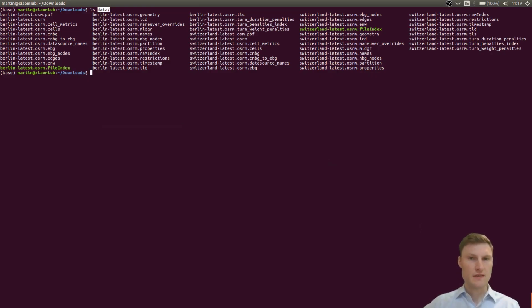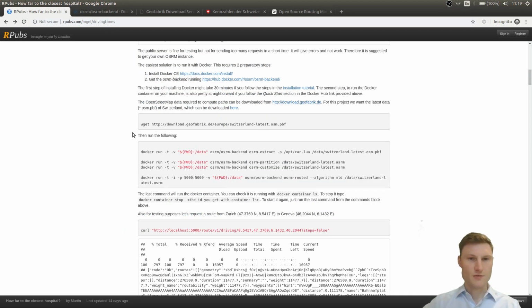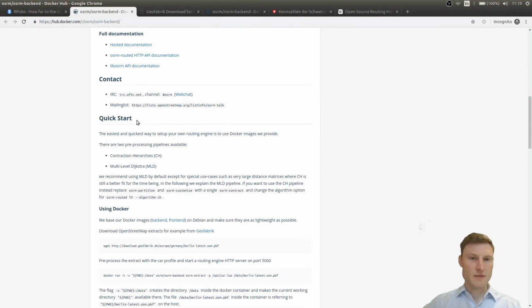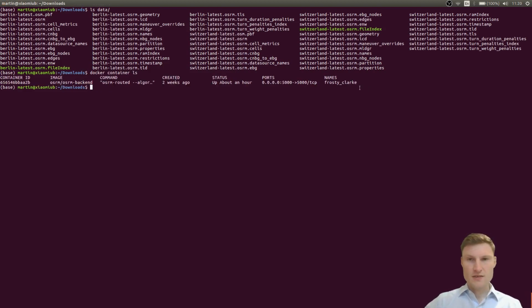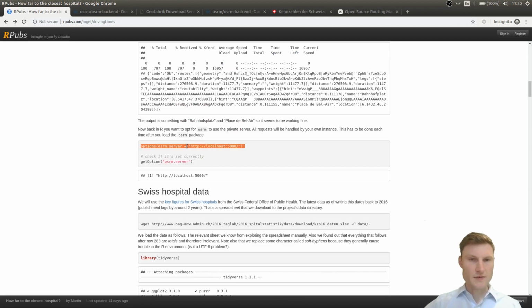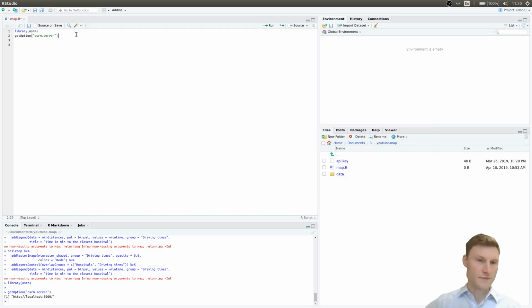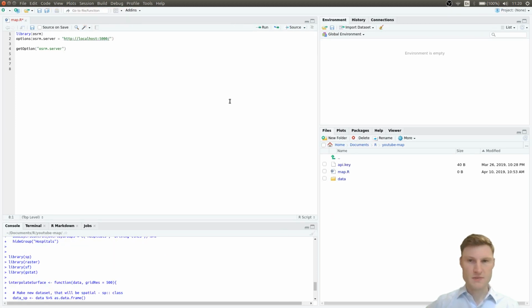I have the data, I have Switzerland, and to run the Docker image, it's well documented. So I just copied it, but it's also what you find on the OSRM backend, how to run. So mine is, Docker container list. You see mine is already up and running, so all is fine. If I didn't have it, we would define the localhost and set the option. Let's do this a bit larger and zoom in, that's better.